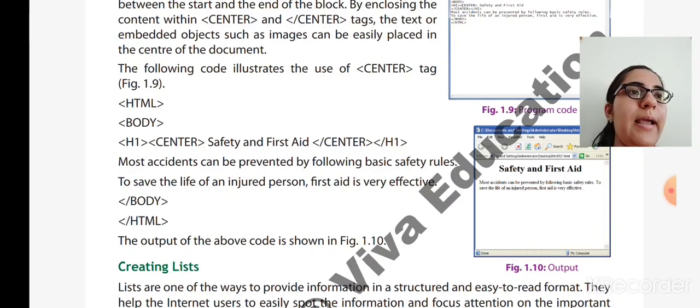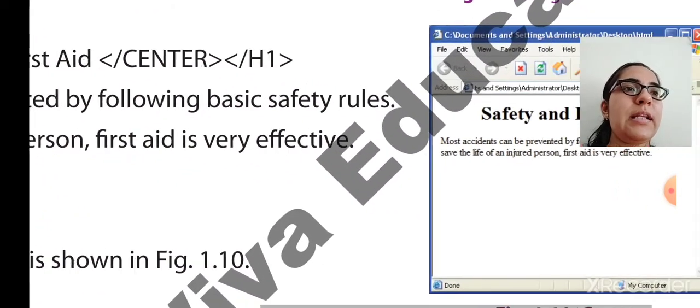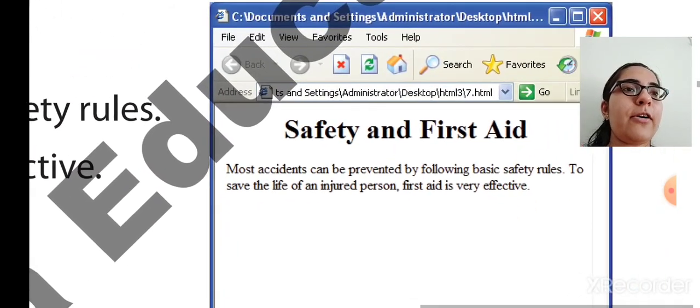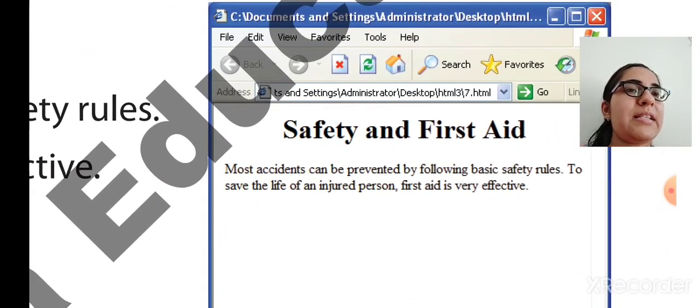The text that is written, More accidents, is just text. Only Safety and First Aid has the center tag. So now you can see the output that the heading is Safety and First Aid and it is written in the center alignment. It means that the text is written in the center. Why? Because we have used the center tag. If you don't want to use the center tag, then you can also set the alignment to center. But instead of setting the alignment, we are writing the center tag to keep the text directly in the center position. And afterward the paragraph or the text is written. No paragraph tag is used, just normal text is written after that center alignment heading.